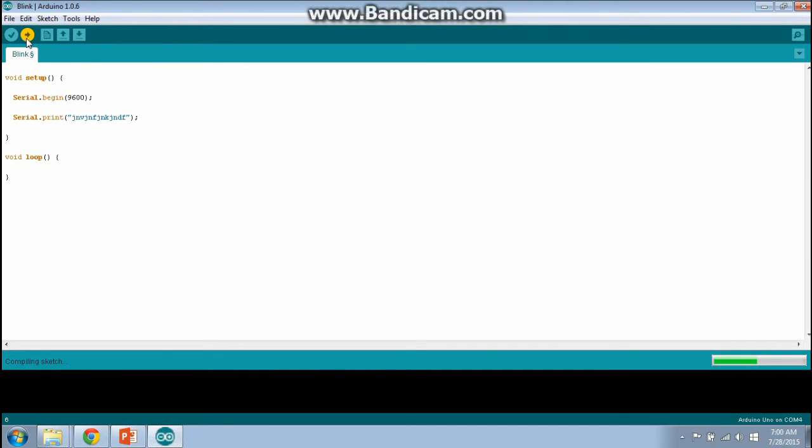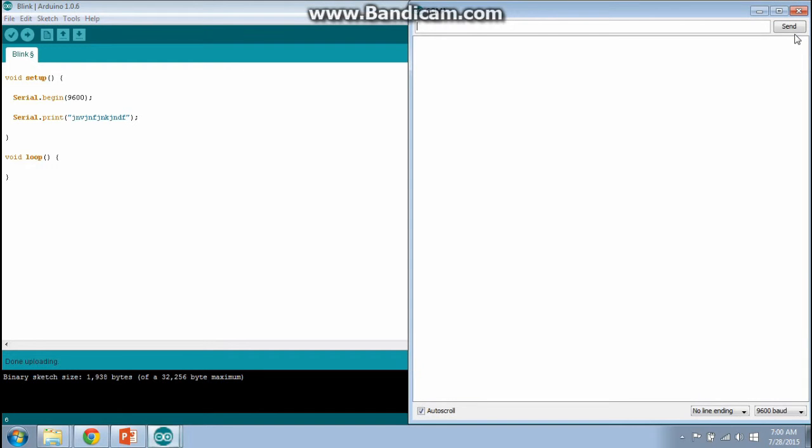So we go ahead and hit upload. Compiling sketch, uploading, and done uploading. Now we go over to the serial monitor in the top right hand corner. Go ahead and click on that, and you'll see your message, whatever you typed into the Serial.print statement, now appears in the first line of your serial monitor.